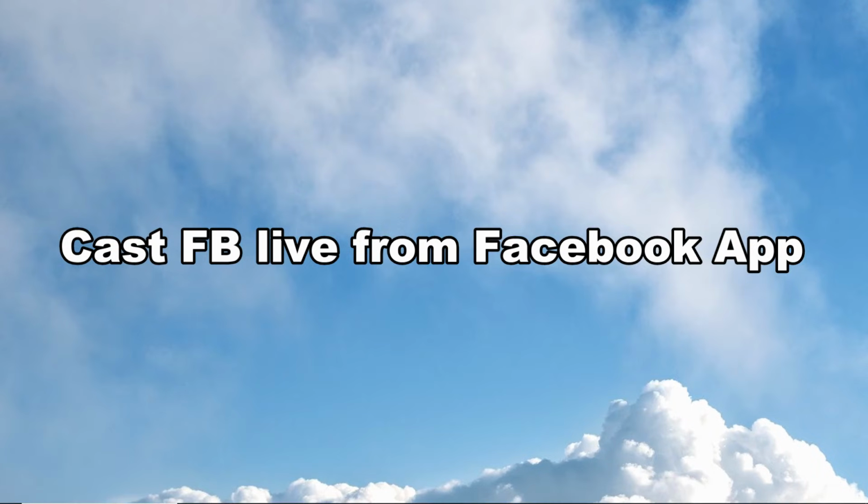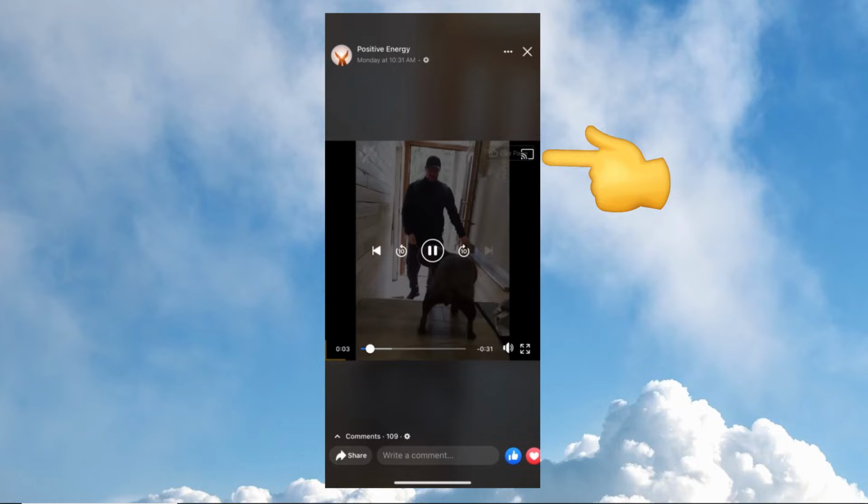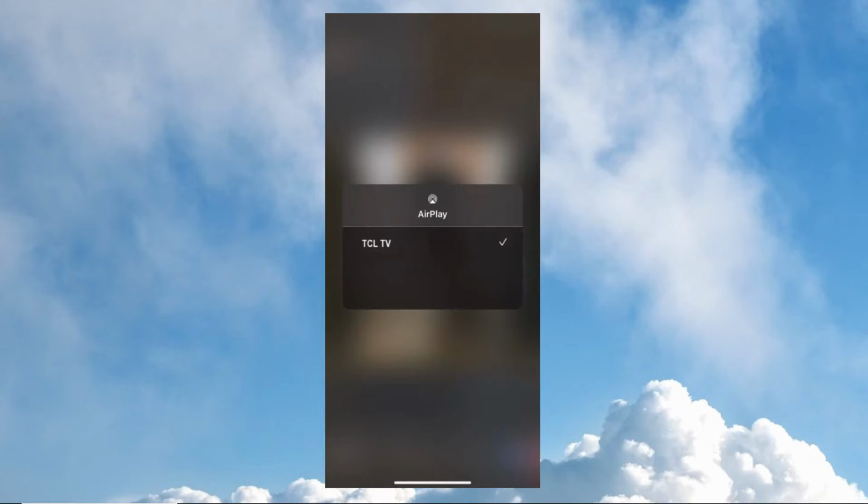In fact, Facebook has a built-in feature that you can use to watch a live video on TV. Launch Facebook and look for the live video that you want to stream. Then, play the video then tap the screen share icon at the upper right corner of the video. Choose the name of your TV to start casting.